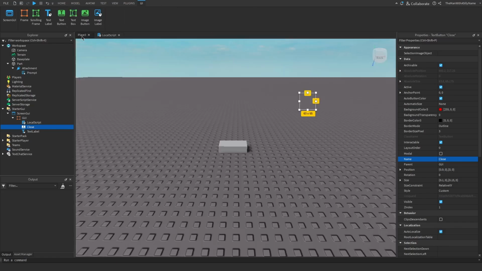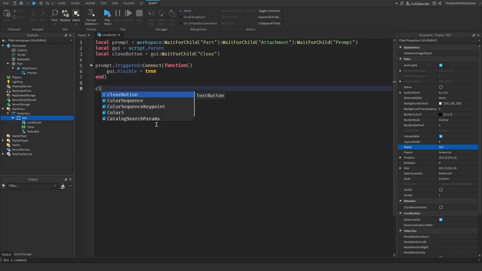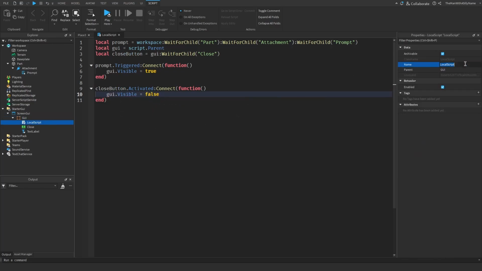And then we need to close the GUI when the player hits the close button. So close button dot activated connect function, sorry, it's going to be GUI dot visible equals false. That will close the GUI. So I'm going to just call this prompt GUI.